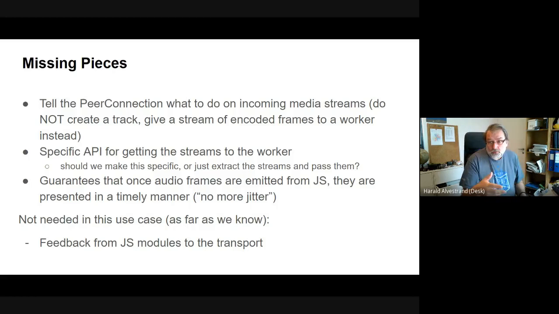And of course, we need a specific API for getting the streams to the worker. So we could do what Youenn is proposing with the media stream track event and give a specific API that is just for handing this type of stream to this type of worker. Or we could do what we did with the first version of insertable streams and say, okay, let's just extract the streams and send them in a message. Use existing APIs.